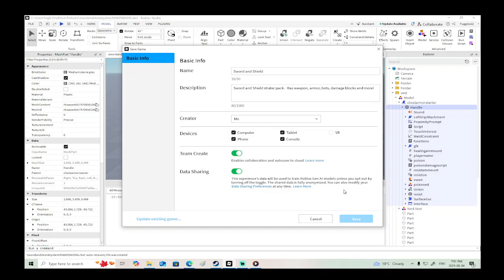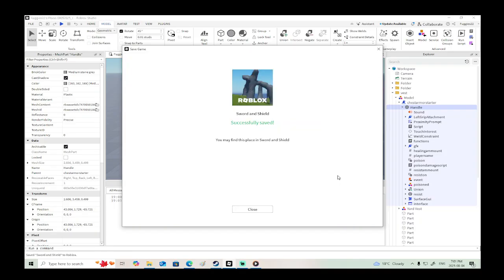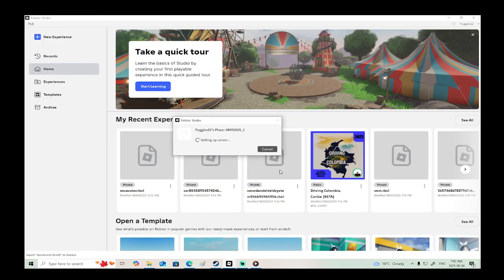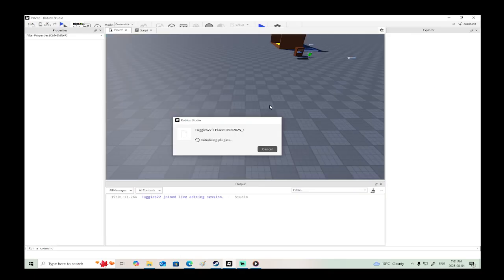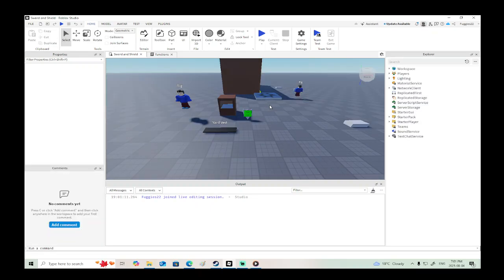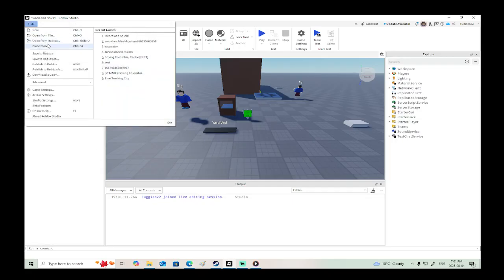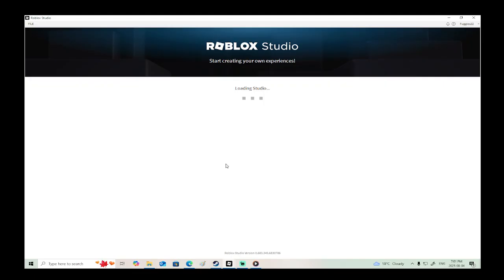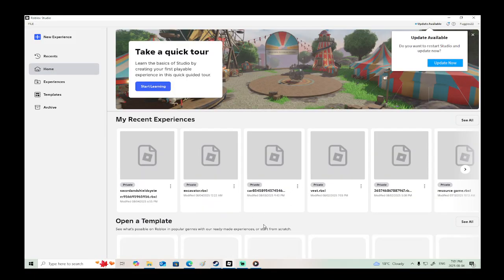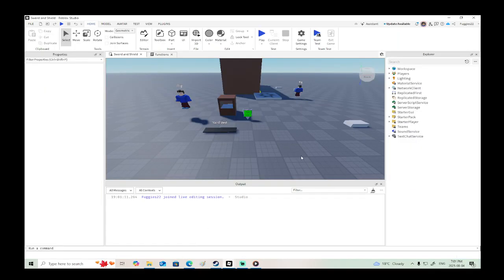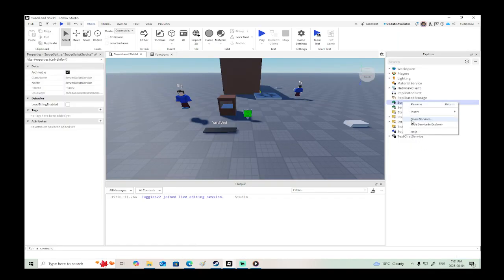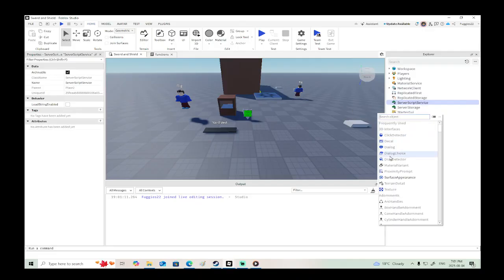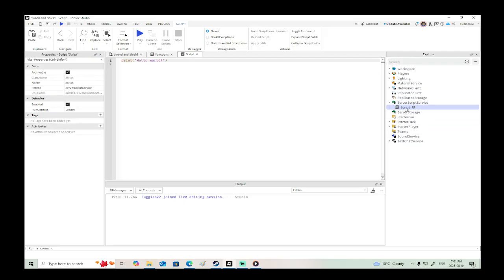Because now what we need to do is consider creating a data store for our game. So now it's going to close and restart. To do that, we just need to create a script on the server, insert object, the script, and this is going to be our player added script.